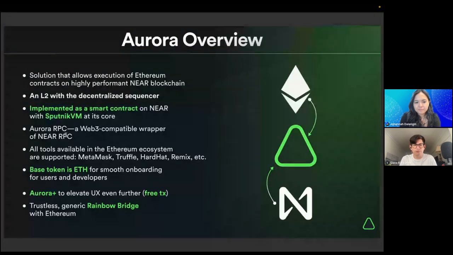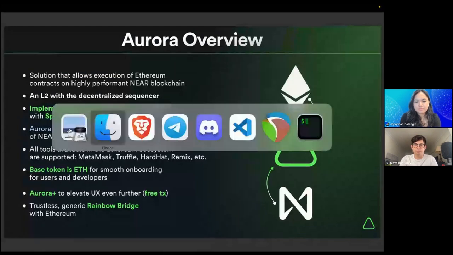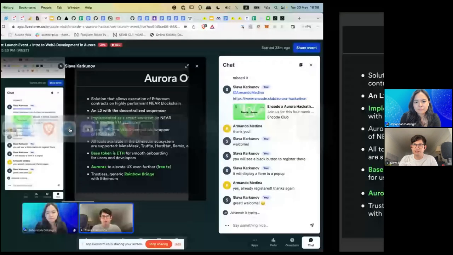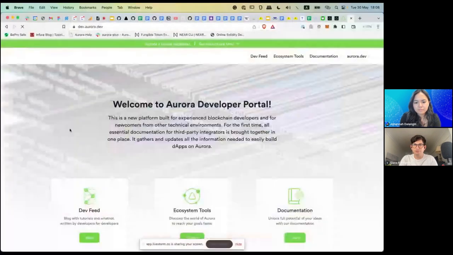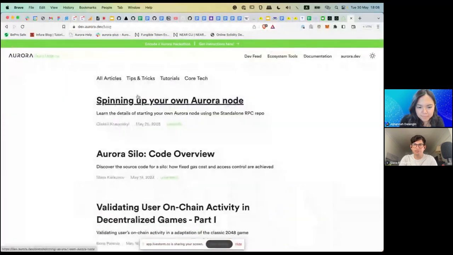For people who want to run their own nodes, we have a standalone RPC package, and you can bootstrap, set up your own node, and relay your transactions from users to the NEAR nodes directly by using that package. We have actually a new article, a fresh article published on the dev portal just last Friday about this. So the spinning up your own Aurora node is about that stuff.